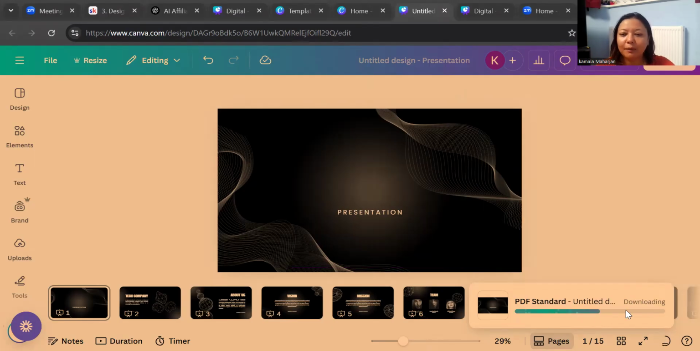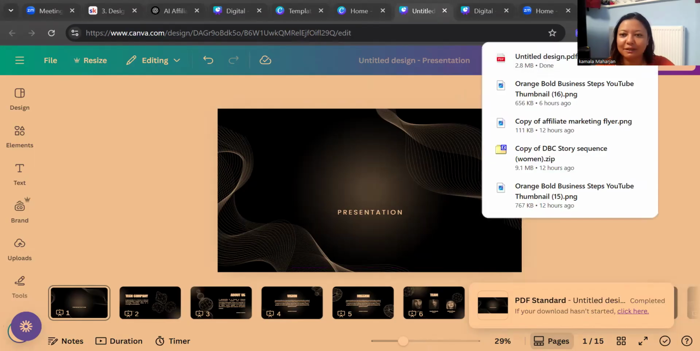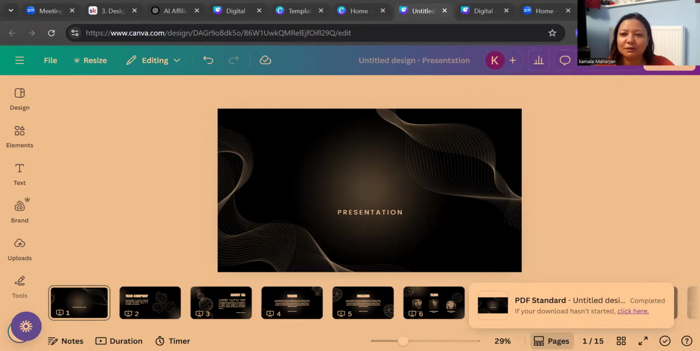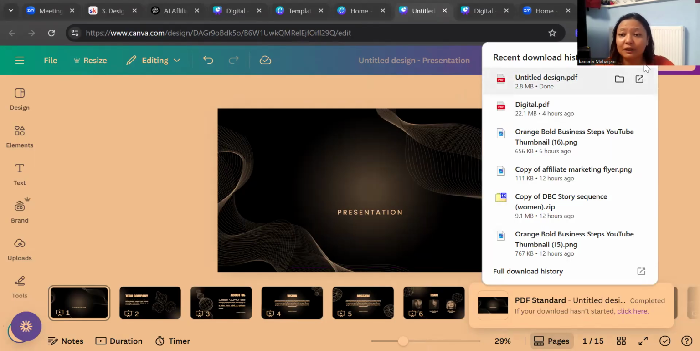Once you press download, as you can see, this is filling up. Once it's all done, there you go, it's all downloaded. Okay, so you just need to check the download thing, and you can open it, you can rename it.